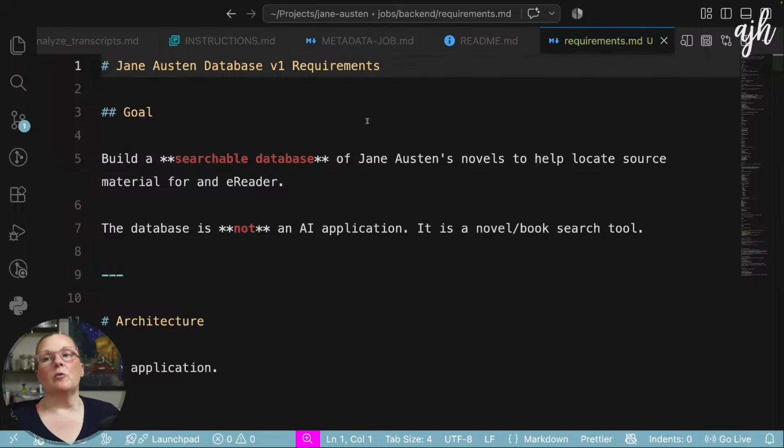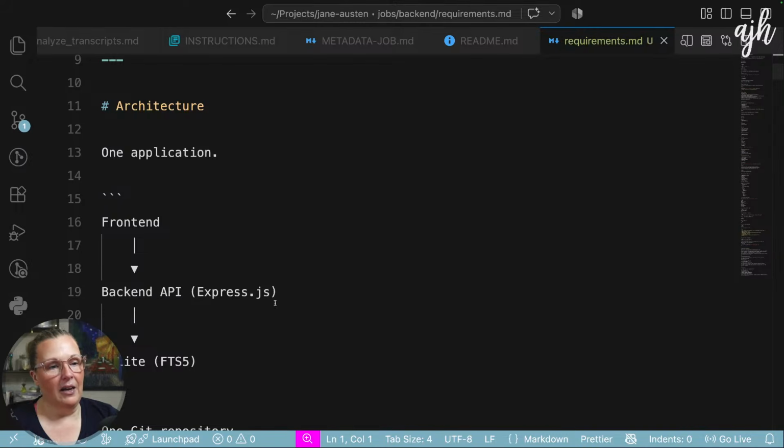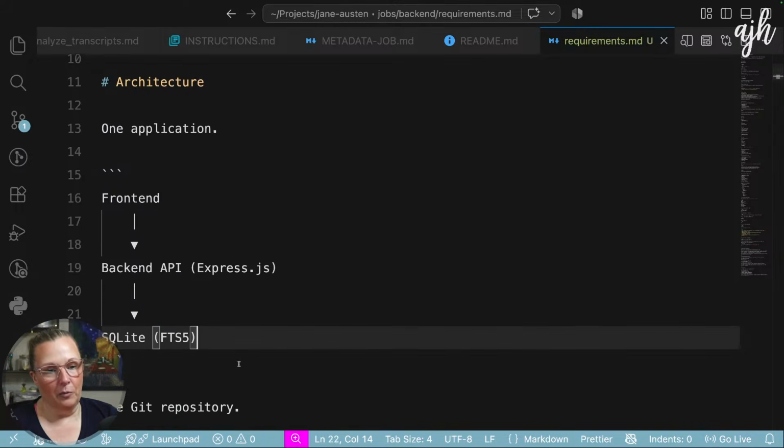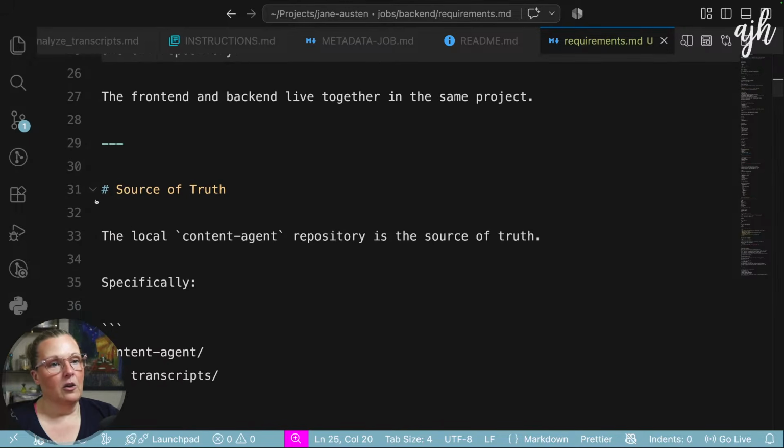I really see these prompts as being like my little toolkit for future applications. That's why I think it's so important to actually read these prompts, feel comfortable editing them, feel comfortable asking for very specific things and understanding what we're asking for. I just think this is really important. So architecture, one application, front end, back end, Express.js, SQLite. I'm fine with this SQLite. One Git repository. The front end and the back end live together in the same project. I'm fine with that.